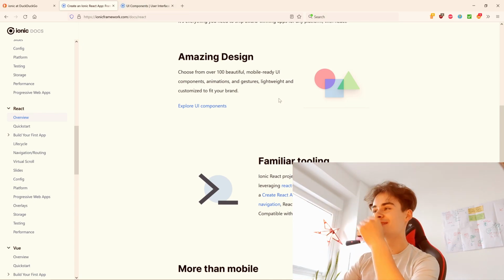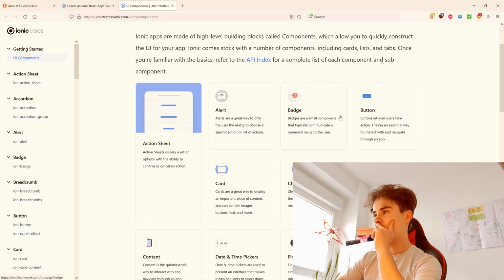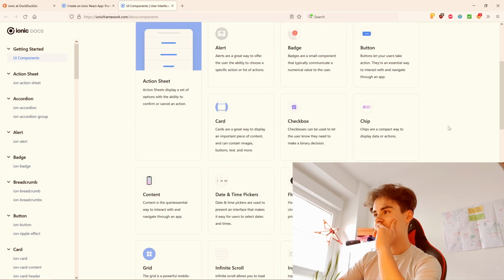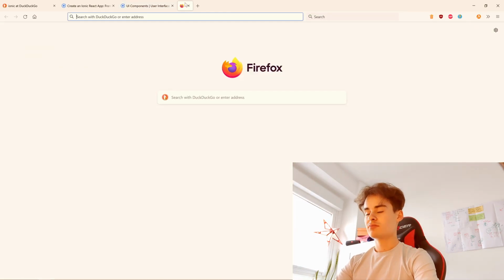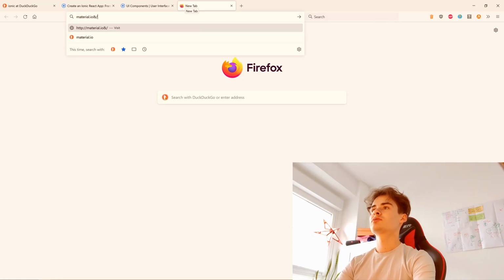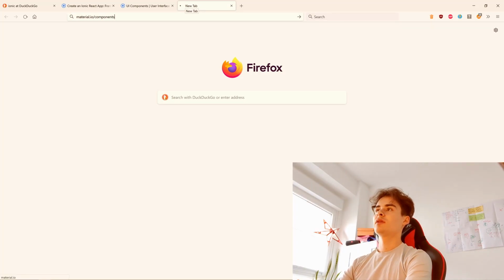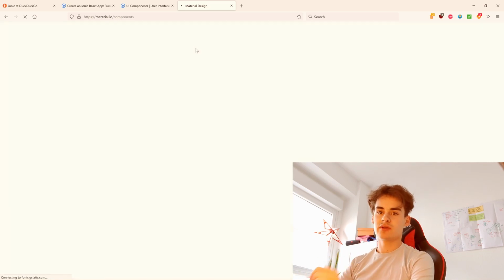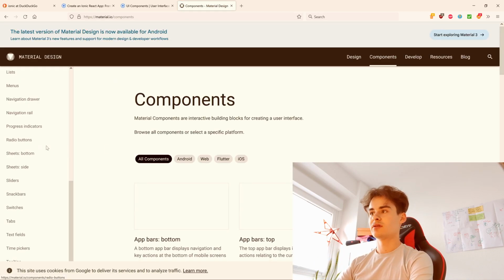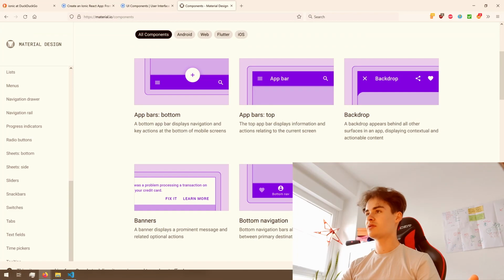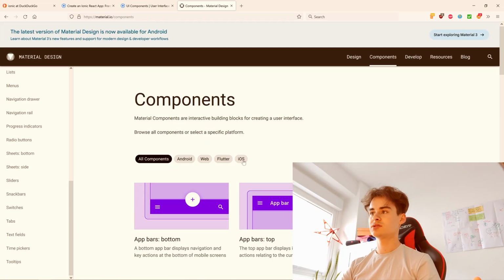That's what I needed. UI components. Okay, a lot. Badges, buttons, chips, checkbox, cards. Okay, it's pretty much like material.io/components. Maybe you're familiar with Material Design. They have the whole components for Android, and I think they support Flutter and iOS and web.